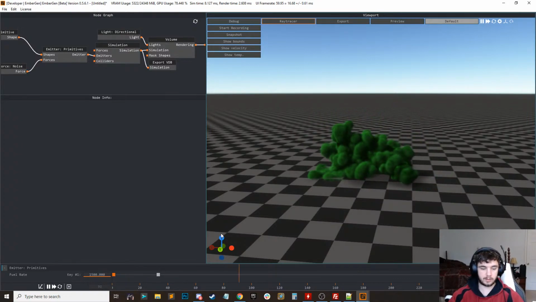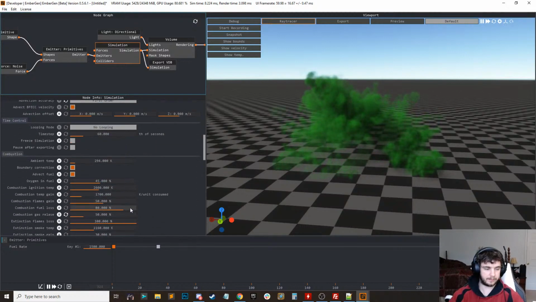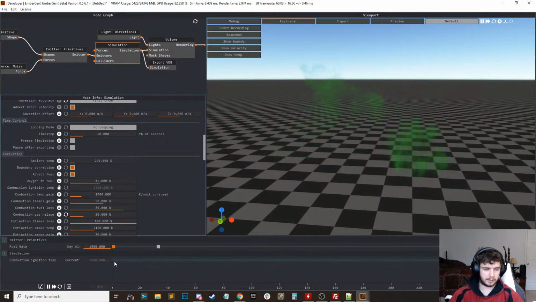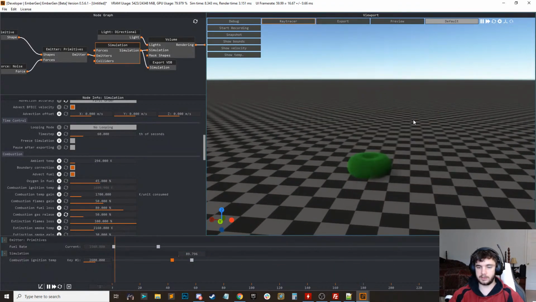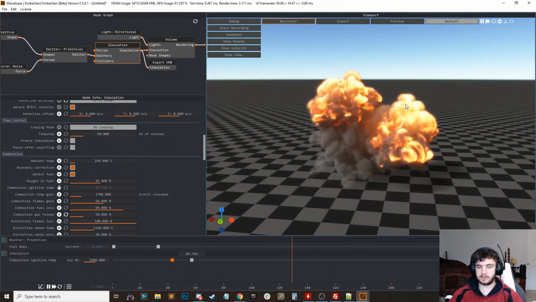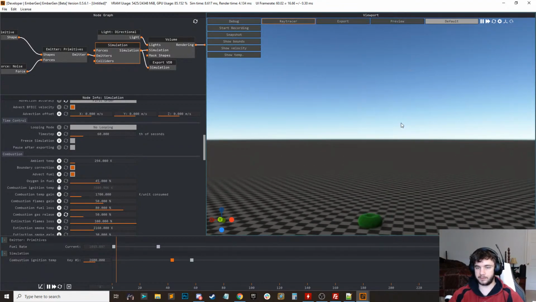So let's go ahead and ignite this thing, and let's see what we can do with it. We want to go to our combustion ignition temp. The current is 2600, which appears to be fine. Then we're just going to set this down to, I don't know, 89 or something like that. Now you can see that the ignition is delayed. Then suddenly it ignites, and it burns away all the fuel, and we've got that.